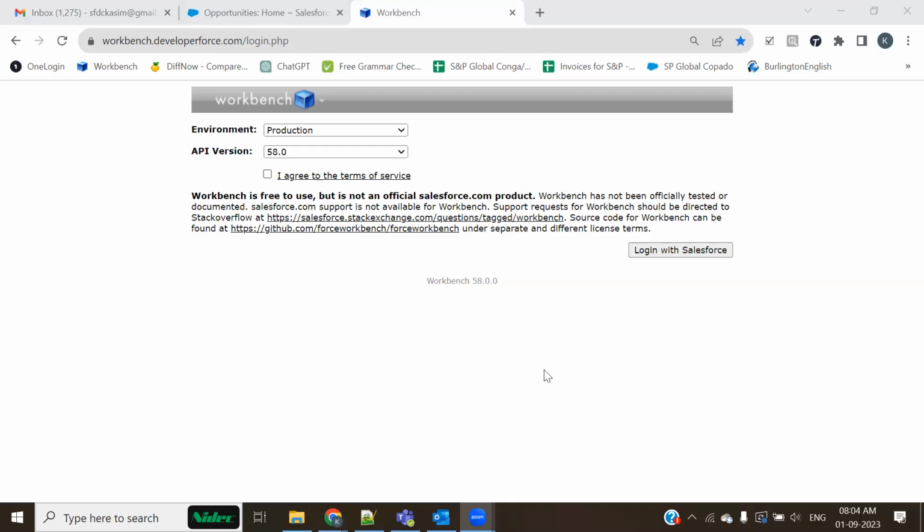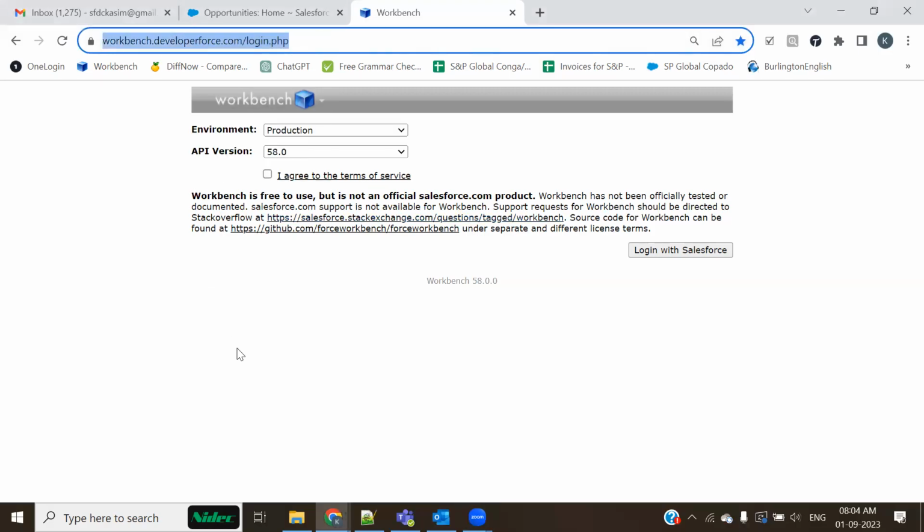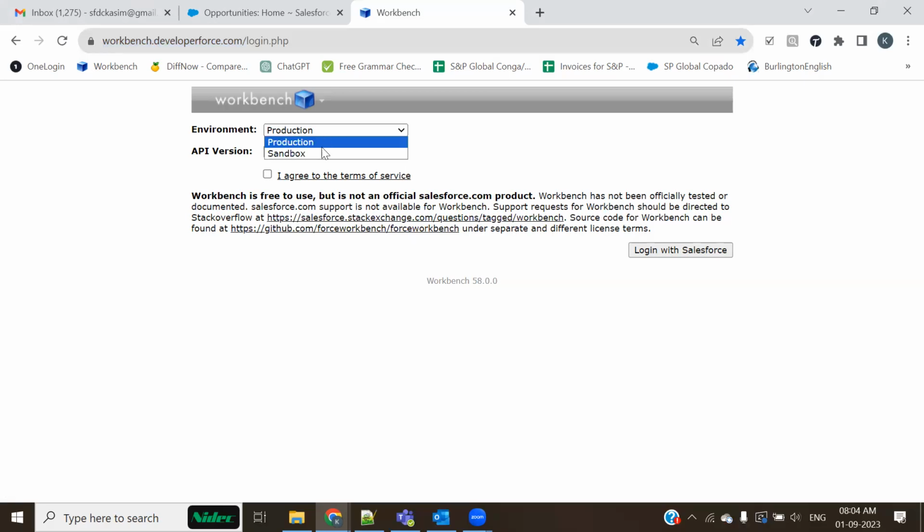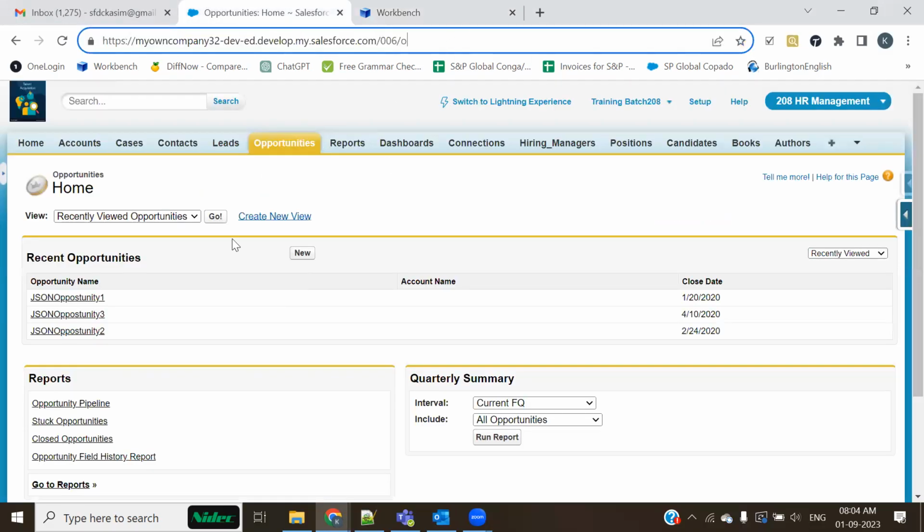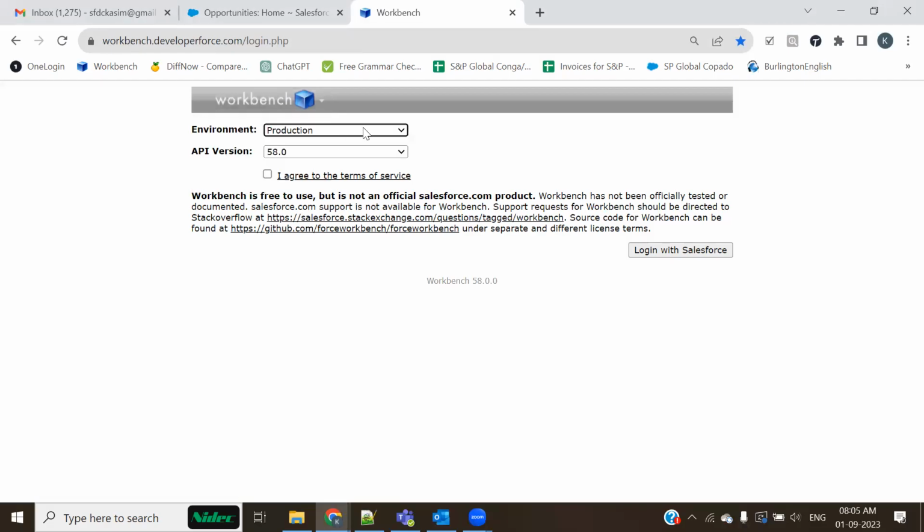All right. So the first thing is you have to log in from the Workbench app, right? And you don't need to install anything. I just told you that this is available on the cloud. So you just need to access it with this URL, or else, if you want, you can Google it. It would ask you which environment you are trying to log in to. We are logging into this developer account. By the way, every developer account is a production org.